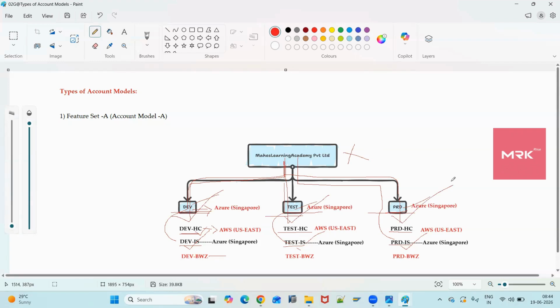But the difficulty is some services won't support Azure Singapore. In that case, you cannot have a common sub account for all the services. So we should create based upon the services.